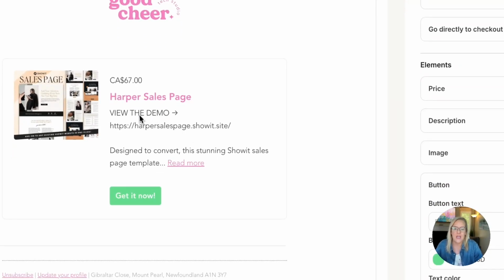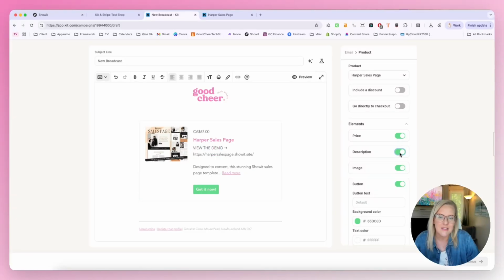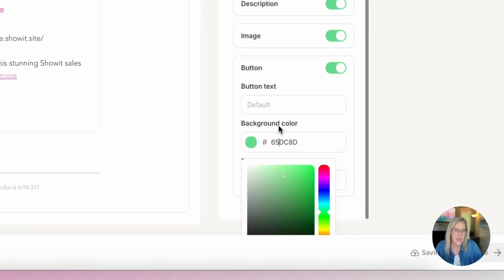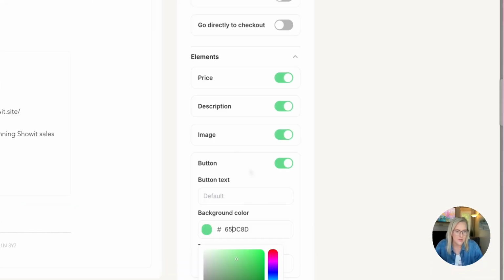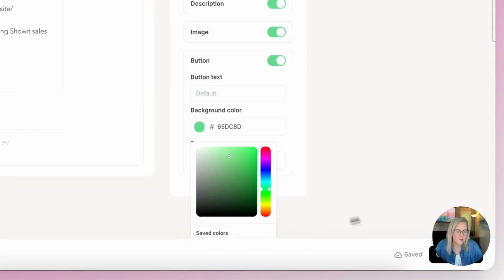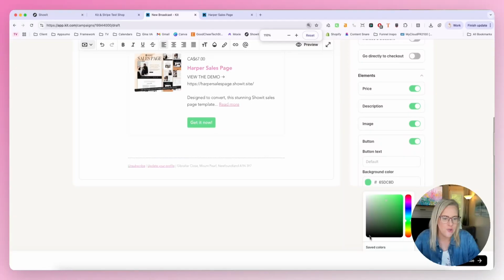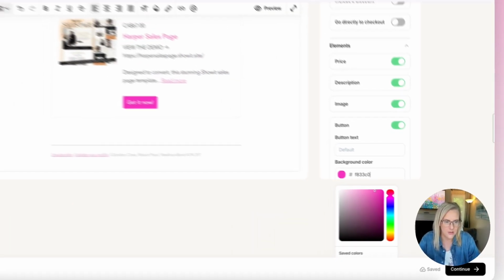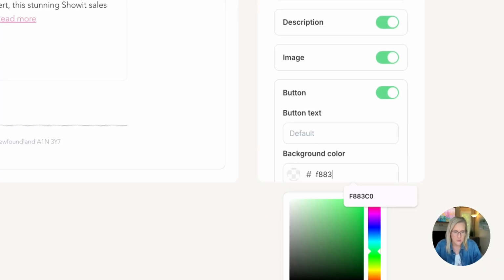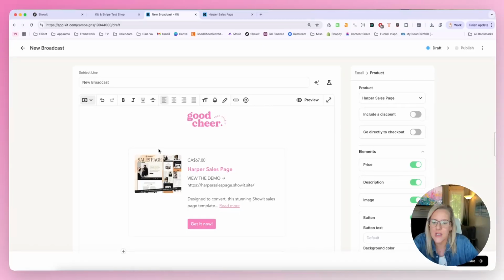You can choose what you want to show in the email, and you can customize the buttons. I always customize mine. Oh, of course, this is not letting me today. Well, thankfully I've memorized my hex code. There we go. So you already have this in your email.